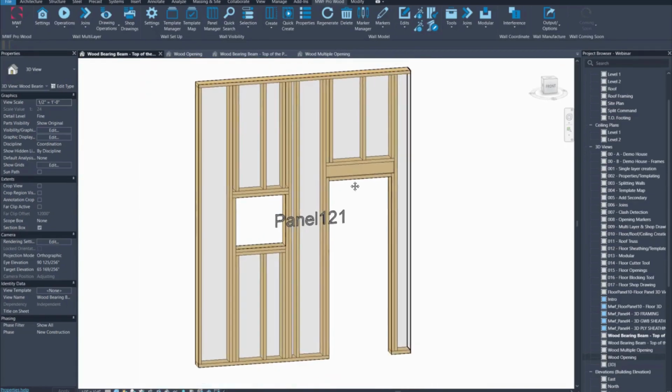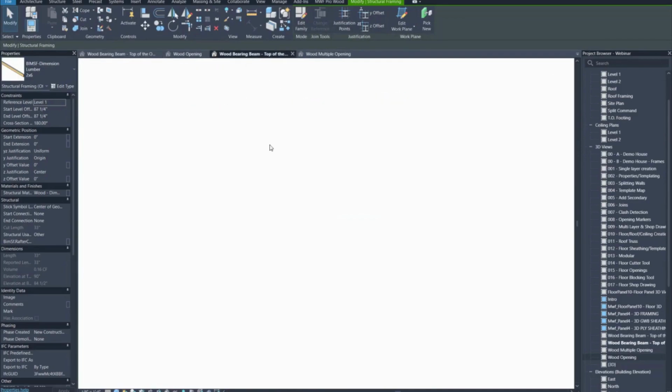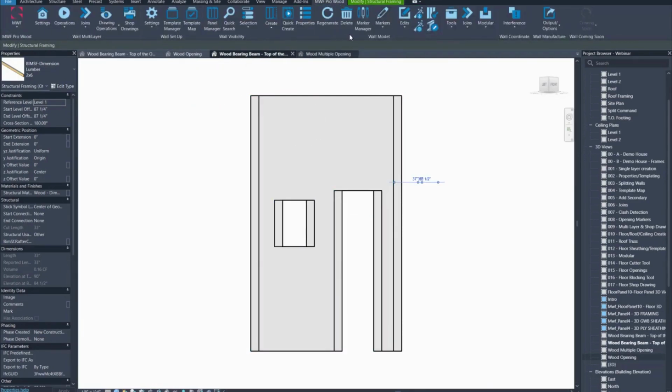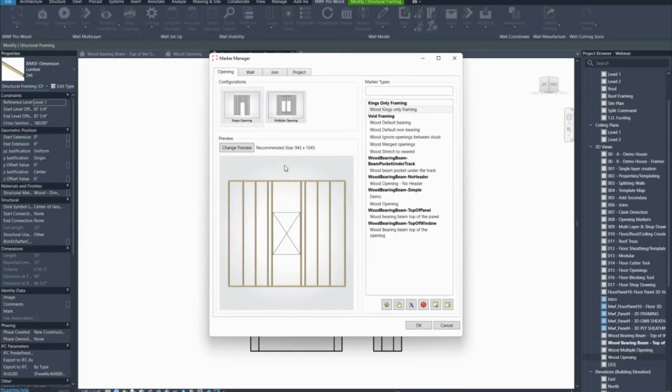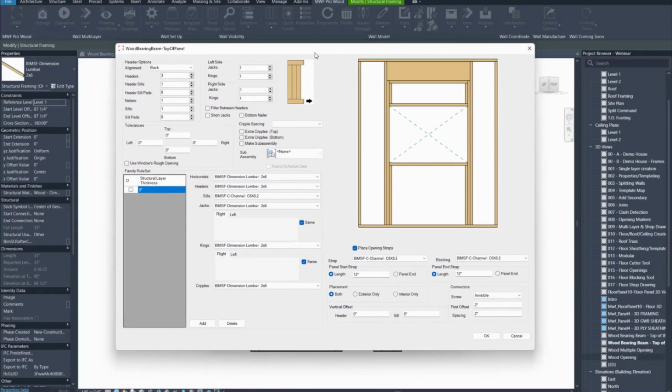We have a different marker if you just wish to put this bearing beam on top of the panel. So let's look at that, and let's look at how it works. We're going to go through marker manager, and this time instead of wood bearing beam top of the opening, we're going to work with wood bearing beam top of the panel. Again, I would access the properties just to see a very familiar dialog box that we've seen before.